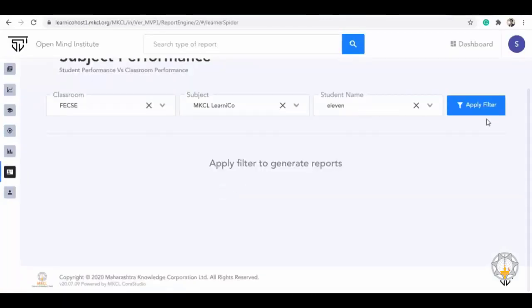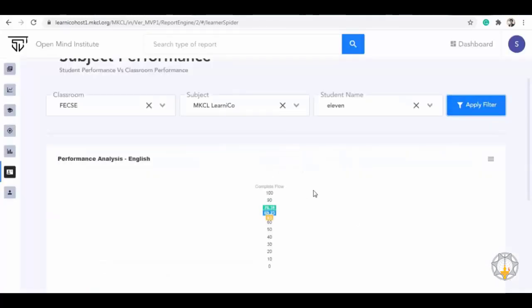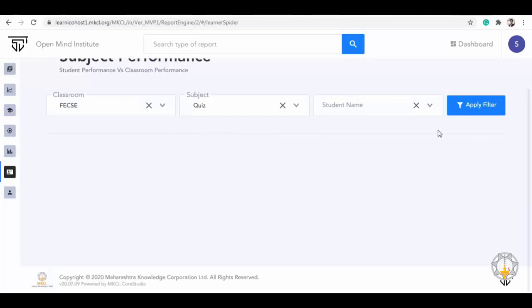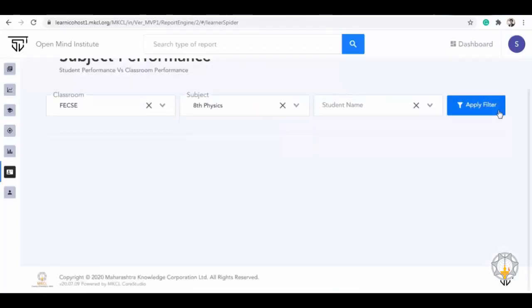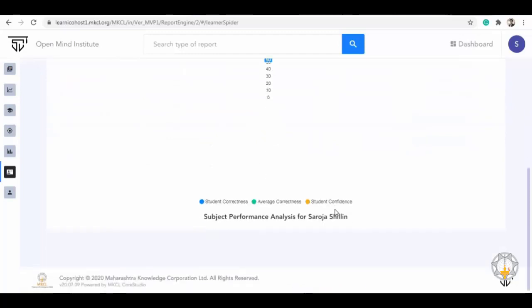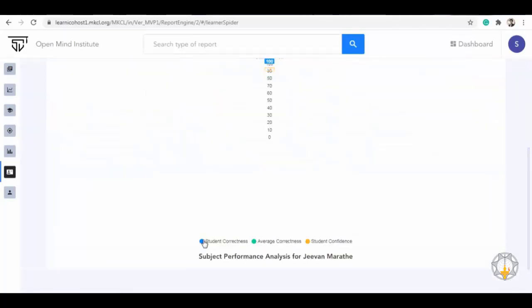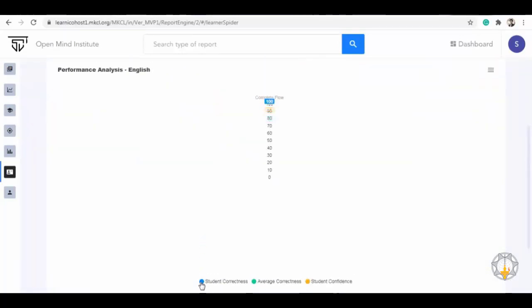Subject Performance Report. This report generates the data for student performance versus classroom performance. Select a particular student and apply filter. The data is based on student correctness, average correctness, and student confidence.